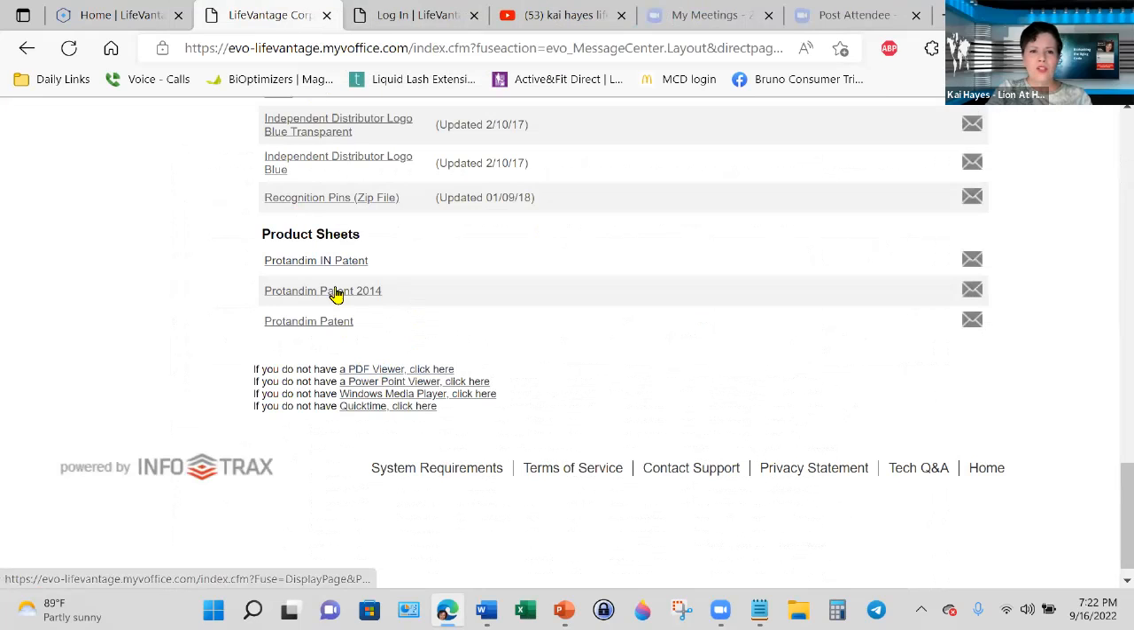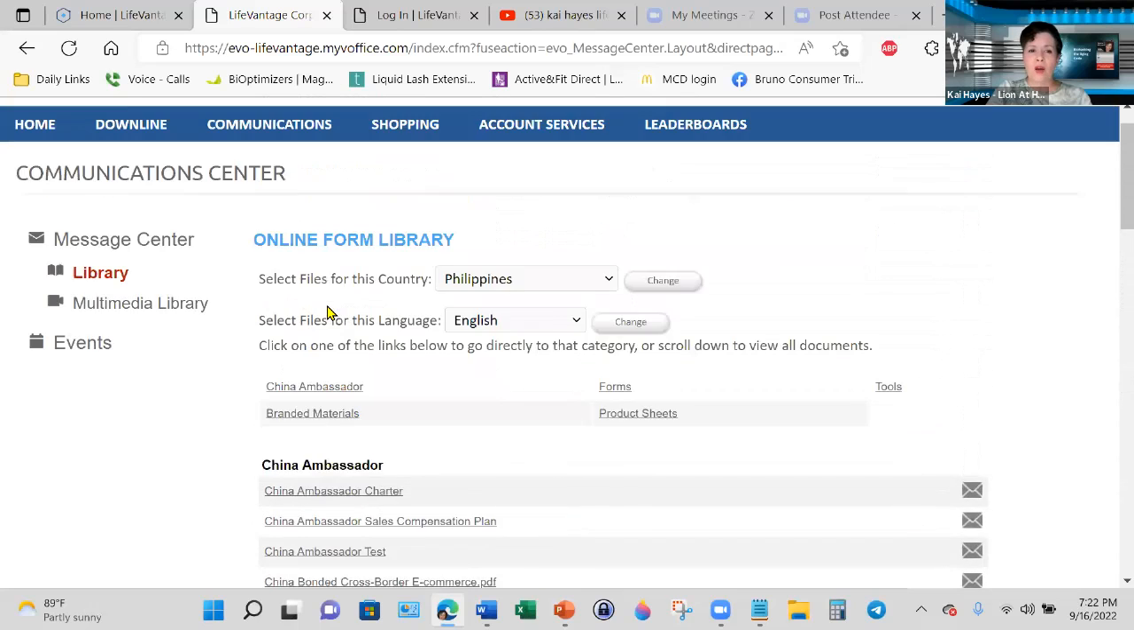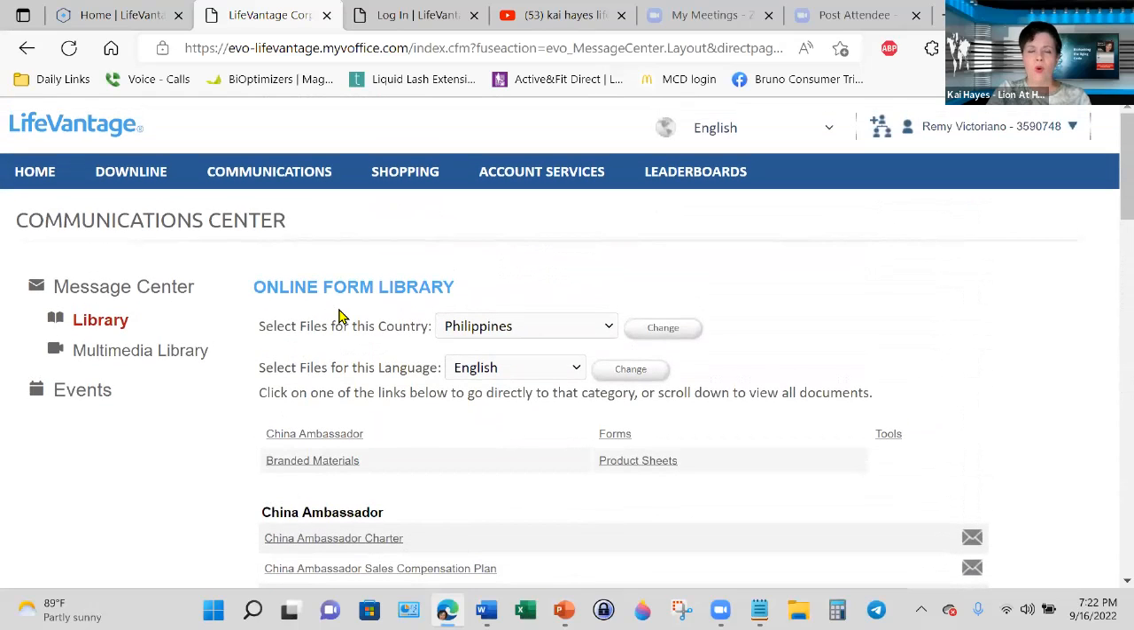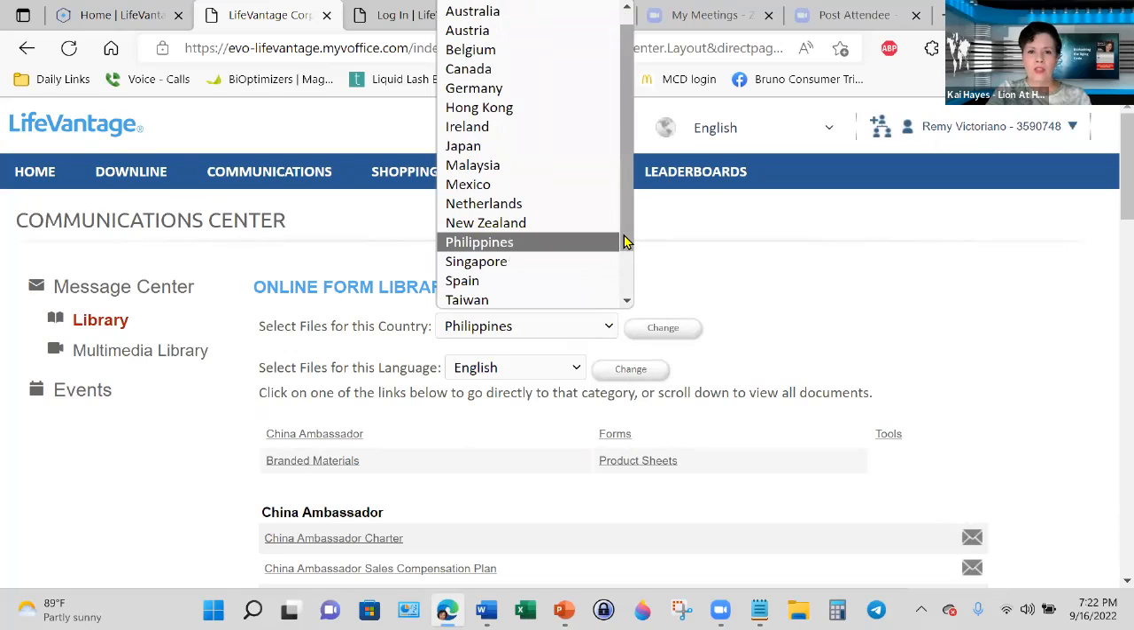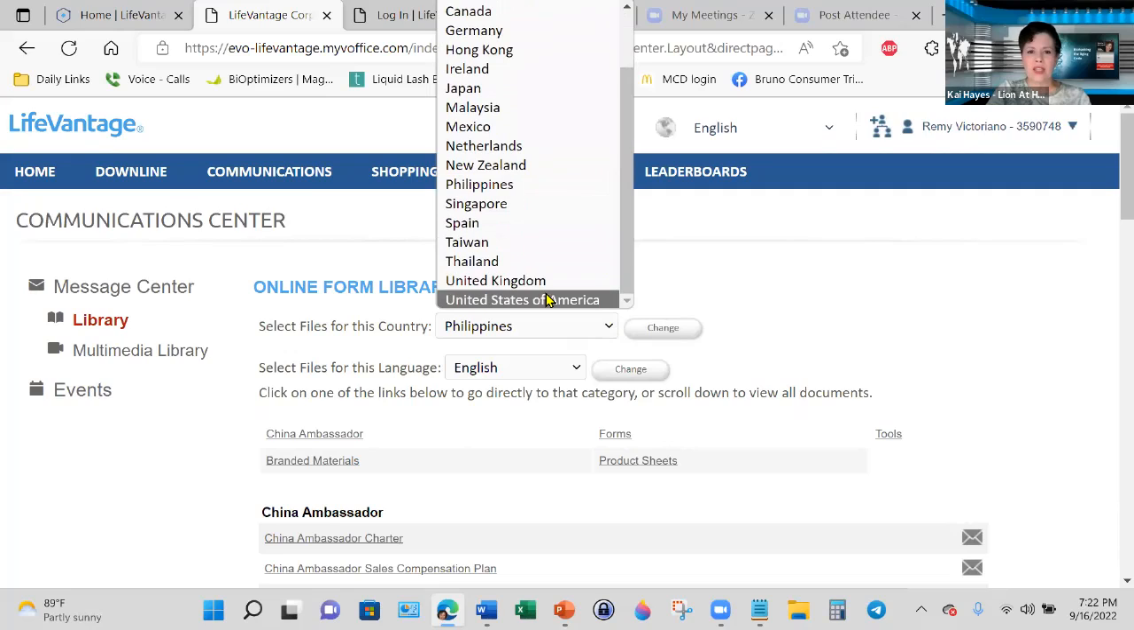Okay. So the Philippines, there's only 3, but if you go to the US website and then log in there, you're going to see a lot more on all the product lines with all the product sheets. Here it says Philippines, but if you want US, you can go here and then look for US, because you don't need to sign out. Just click United States. Okay.